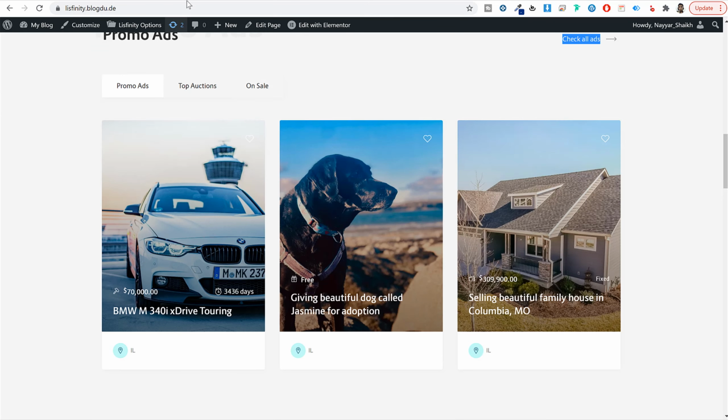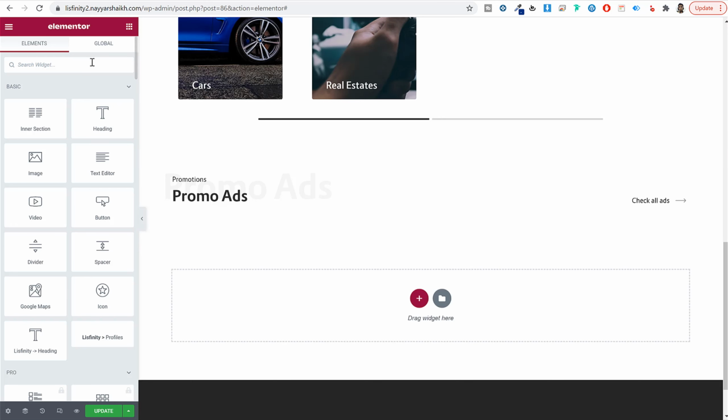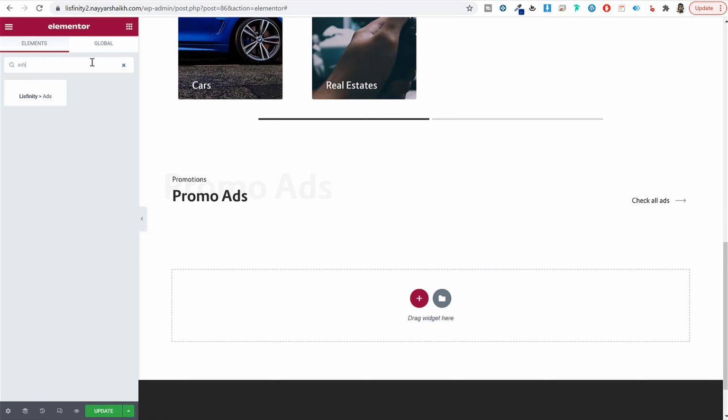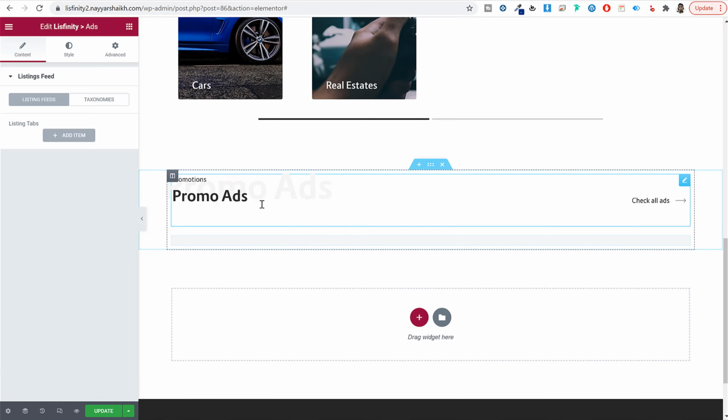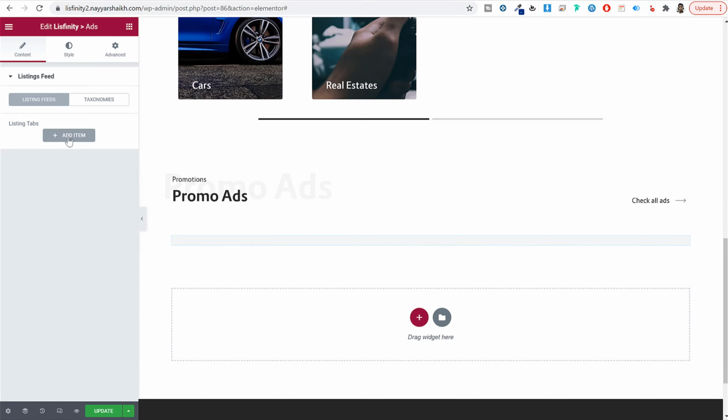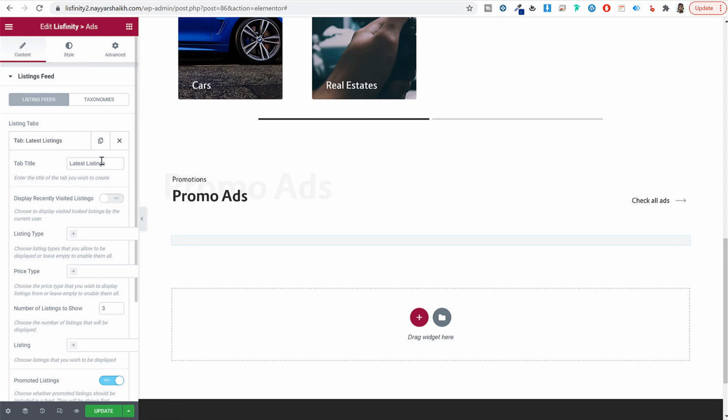Okay, so again, come back to this option and search for listing ads. Okay, you will see this option, Lisfinity ads. Drag and drop it over here. Now you have to add different tabs. So click on add item to add a new tab, latest listing.